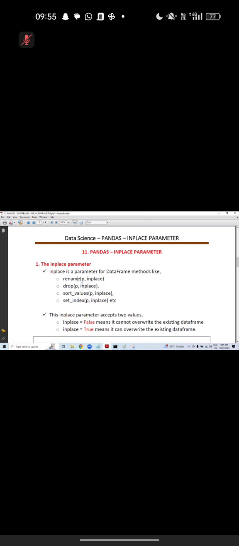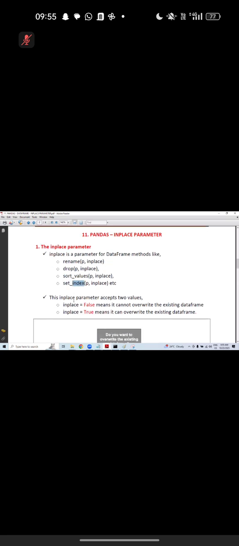Okay. Rename plus in place. Drop plus in place. sort_values plus in place. As of now, these are all upcoming topics. Drop method is the next topic. Then sort_values sorting, set_index, loc and iloc. During loc and iloc I will cover it actually. I know this material was prepared by us only. I know very well which topic is where. This in place parameter accepts two values.